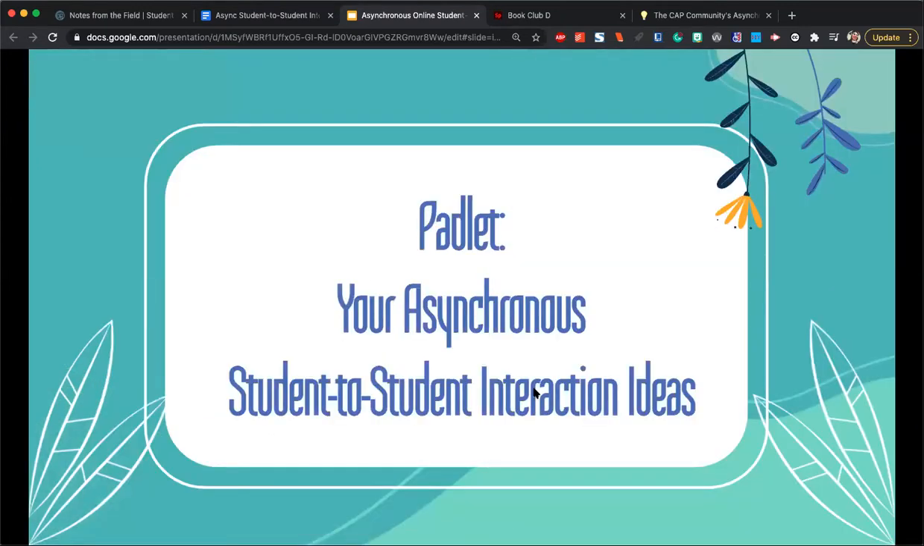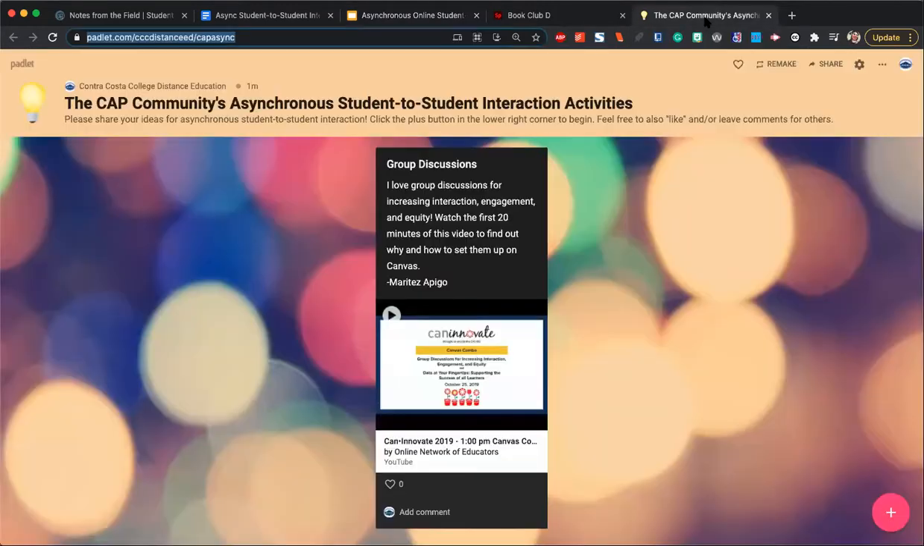Now it is going to be your turn to share your ideas for asynchronous student-to-student interaction. We will be using Padlet this time to capture all of your wonderful ideas. And Padlet allows you to leave comments, questions, or feedback as well. So the Padlet is going to look like this, and I'll ask Summer. Oh, she already put it in the chat. Thank you, Summer.